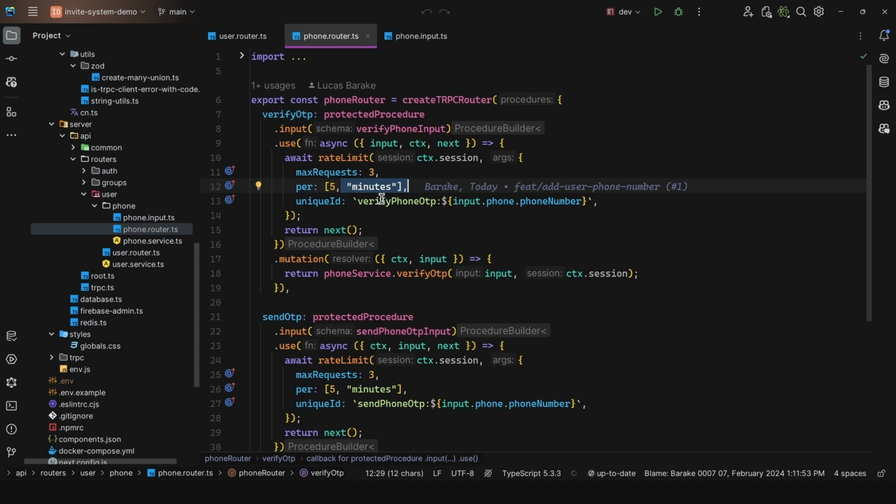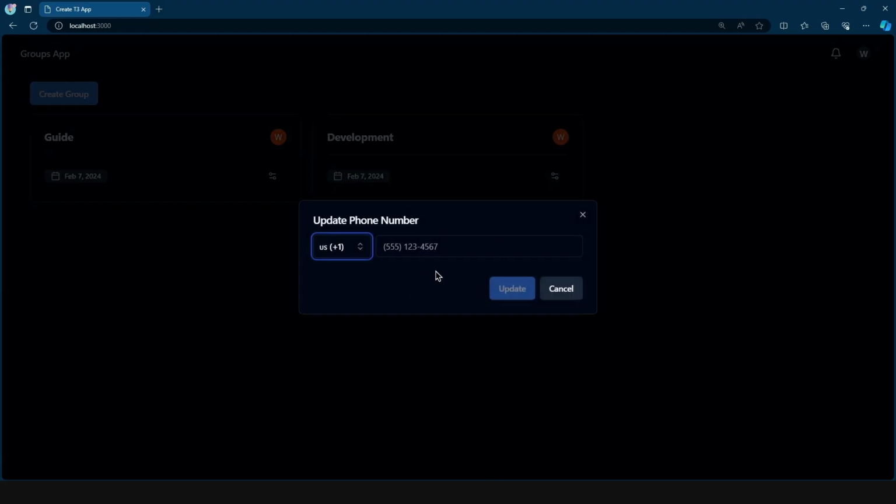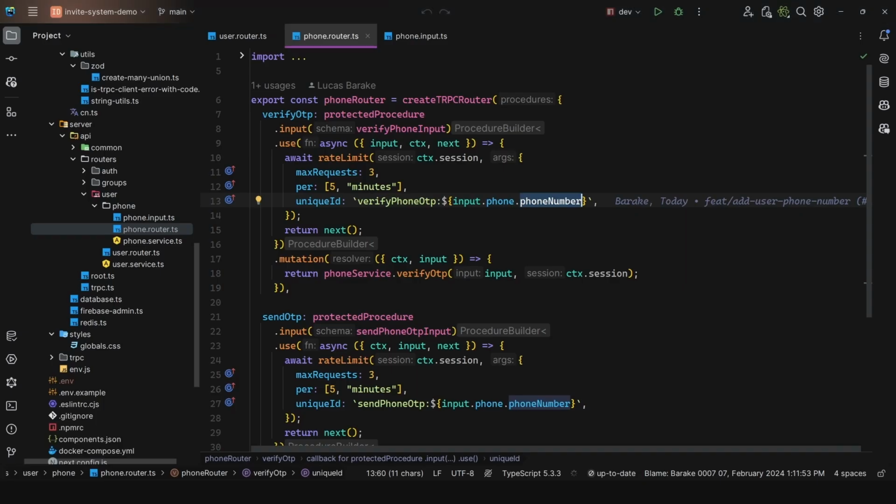And then we construct the unique ID. We pass in verify phone OTP, and then we pass in the phone number, so that this is also only limited to this phone number. So if the user were to try and verify their phone number, they got rate limited, but then they noticed that their phone number was wrong, and now they need to change it, so they change it, and then they get the verification code. Well, that rate limit will be for that particular phone number, so they do not get locked out from using any phone number if they exceed the max requests, obviously.